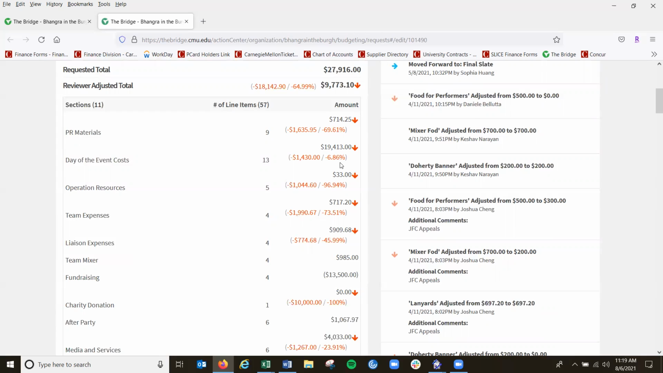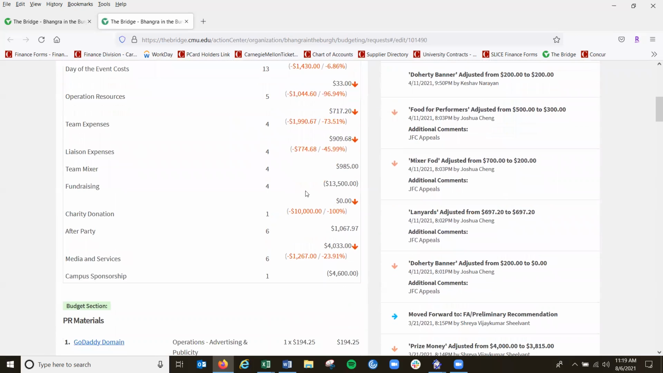Going down, you can see that these are more expenses that they budgeted for: day of event, operation expenses, team expenses. And then this negative number right here, this indicates revenue that Bangura is planning to bring in. So you can see that they have budgeted $13,500 for fundraising. You can also see that they've budgeted $4,600 for campus sponsorship.